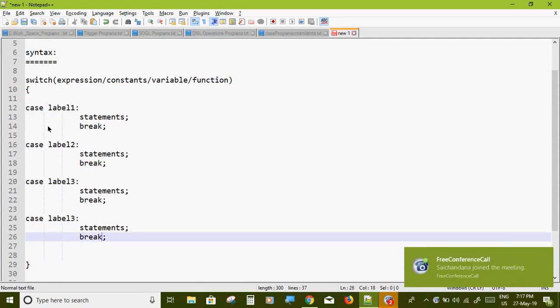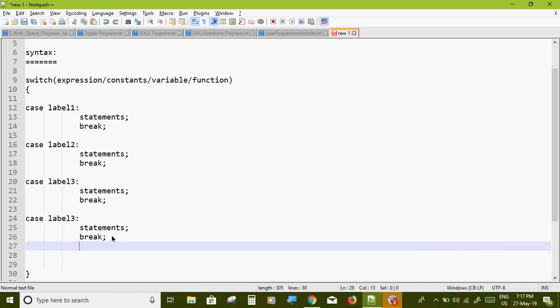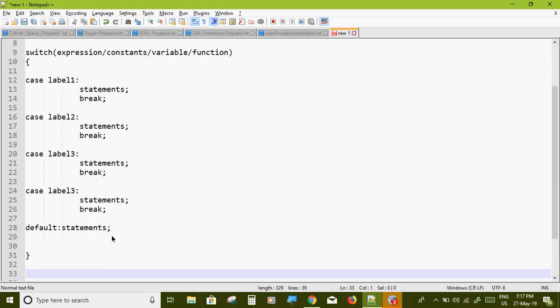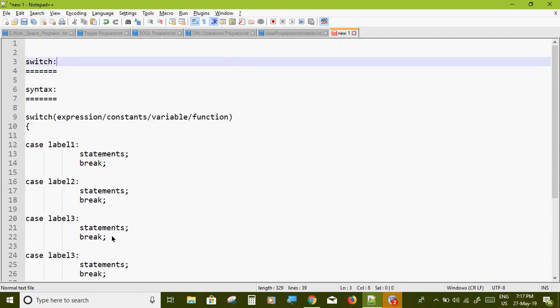Just after that, by default one statement is there, that is default. Here also it provides some set of statements. For default we don't have any break statement, and if you use one, there is no problem. So like this the switch statement will be. I'll explain it one term at a time.